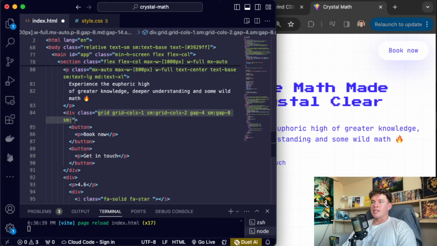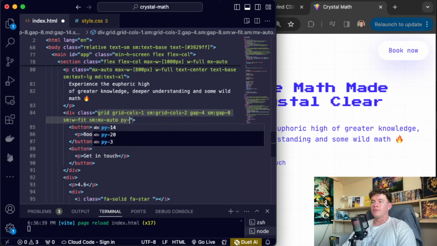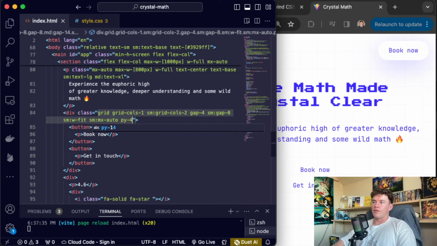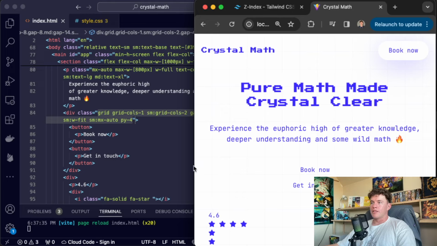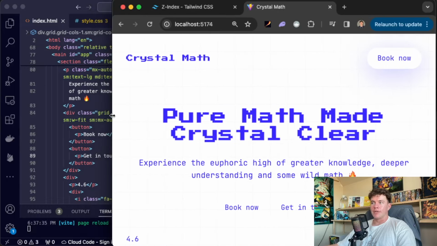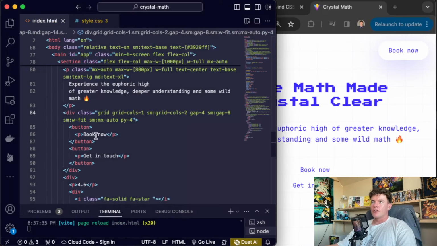And likewise, at the small breakpoint, we're going to set the width to fit instead of full. So it's the minimum container size to fit all its contents within it. And likewise, on the small breakpoint, we're going to set the MX or the margin X to auto, and we'll give it a padding Y of 4. So here we can see we have our 2 buttons, button A and button B. And as I make the page bigger, it jumps from being in a 1-column grid to a 2-column grid. Just like that, nice and simple. So those are our 2 buttons.